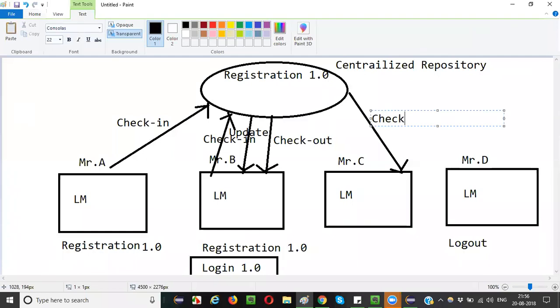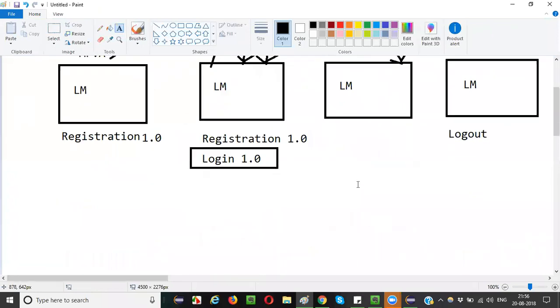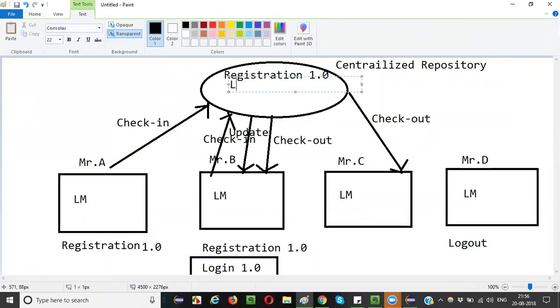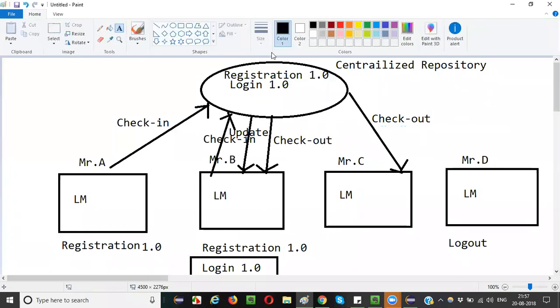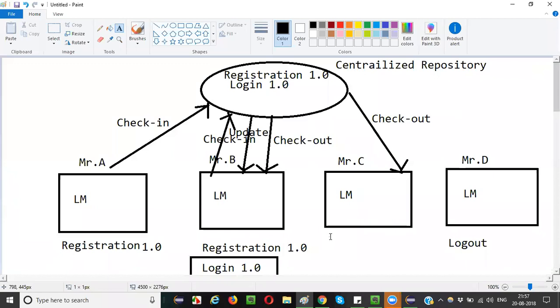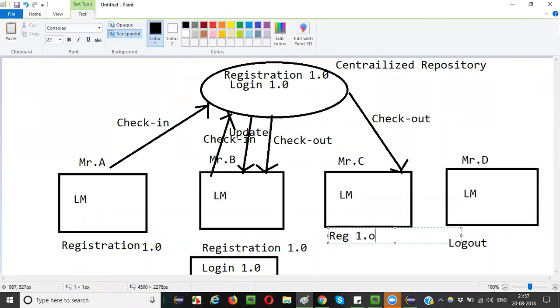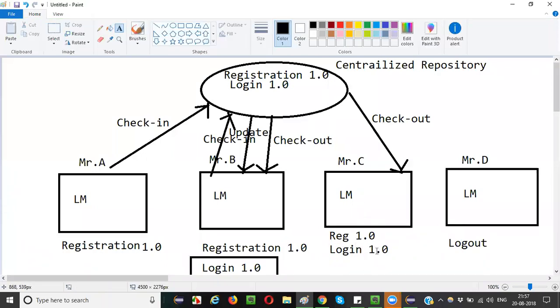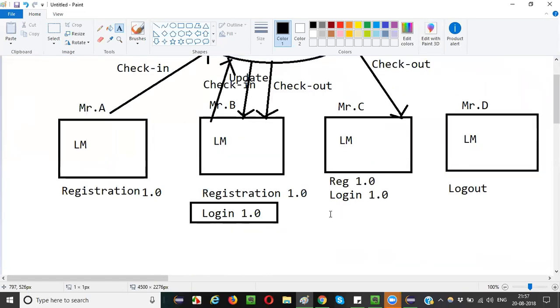What happens when you check out? When Mr. C checks out, what will come here? The latest version which is stored in the repository. Whatever is there in the centralized repository will come into his local machine. So what is there in the centralized repository? Registration 1.0 and login 1.0, right? These two things will come into the local machine. That's fine. Now, Mr. C started working on the homepage.